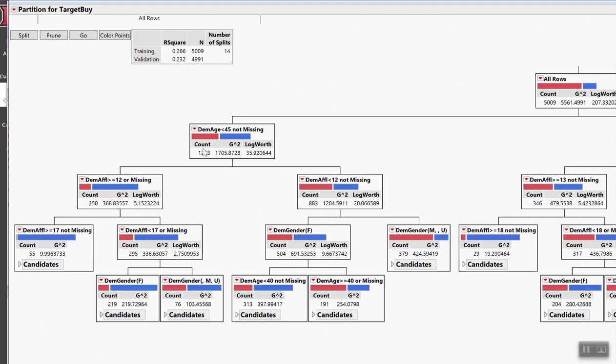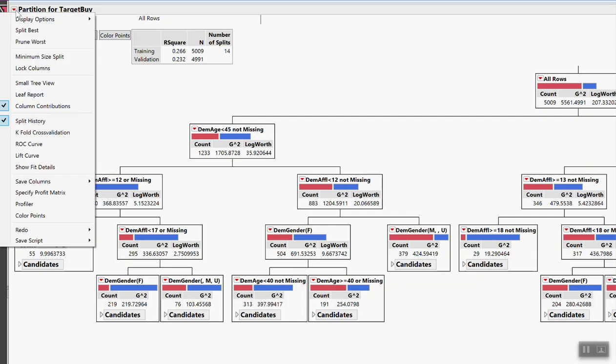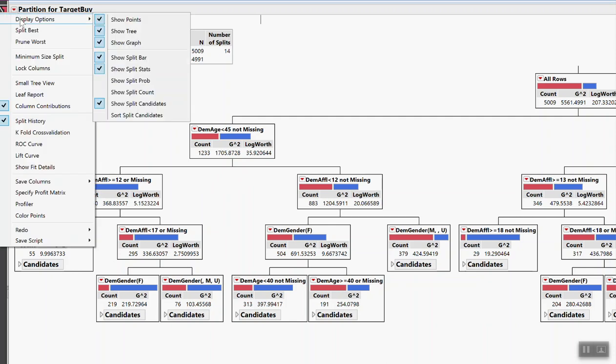This group just tells you how many total counts are in this group, but remember our response variable, the target, is a binary response variable. That means either yes or no, either 1 or 0. Since this is just a total count, we also want to show how many of them are zeros and how many of them are ones. So here we need to go to the display option, and then show split count.